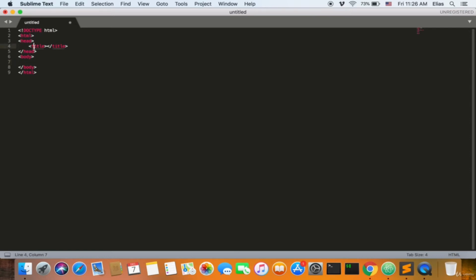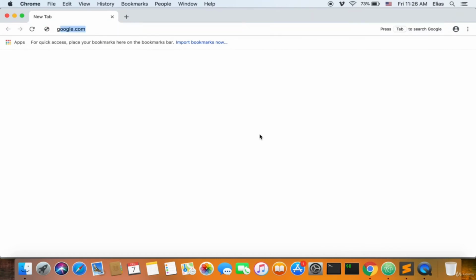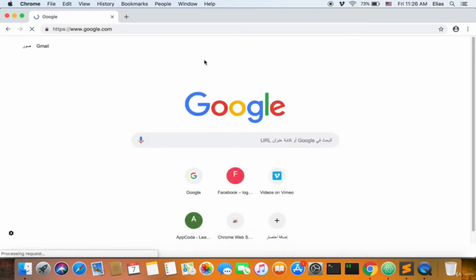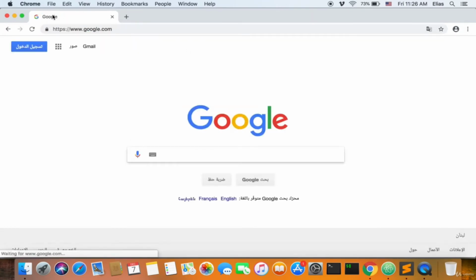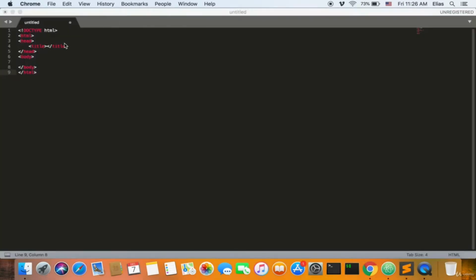The title is the main title you see in the browser. Let's try, for example, google.com. As you can see here, Google is the title of google.com. So that's the title. Okay, the head is everything you need to place here. You can place images, you can place text, you can place anything you like. And the body is anything you place in the midsection between the header and the footer.